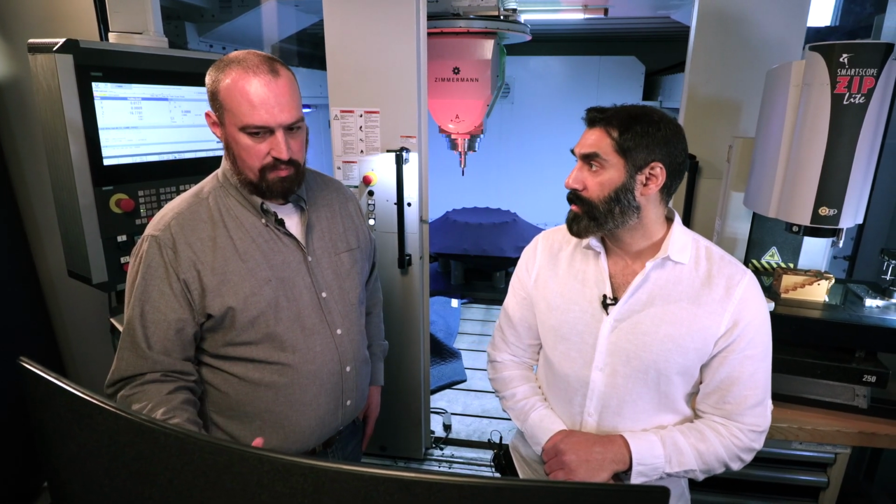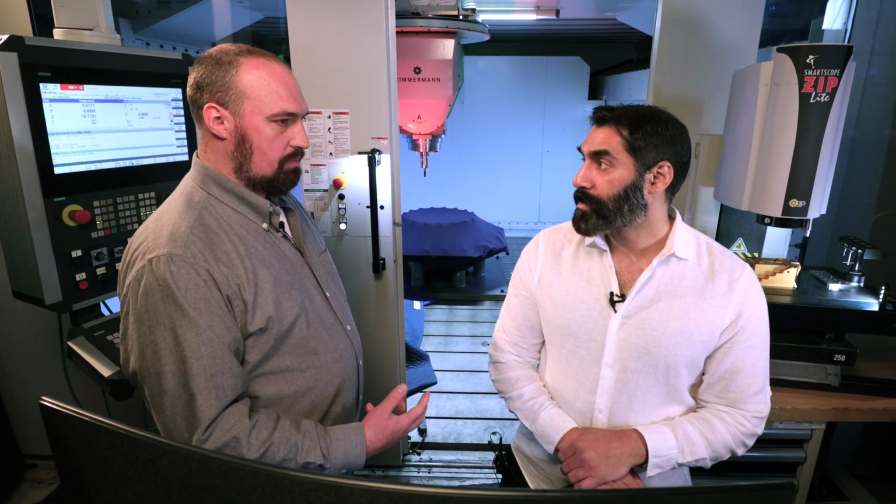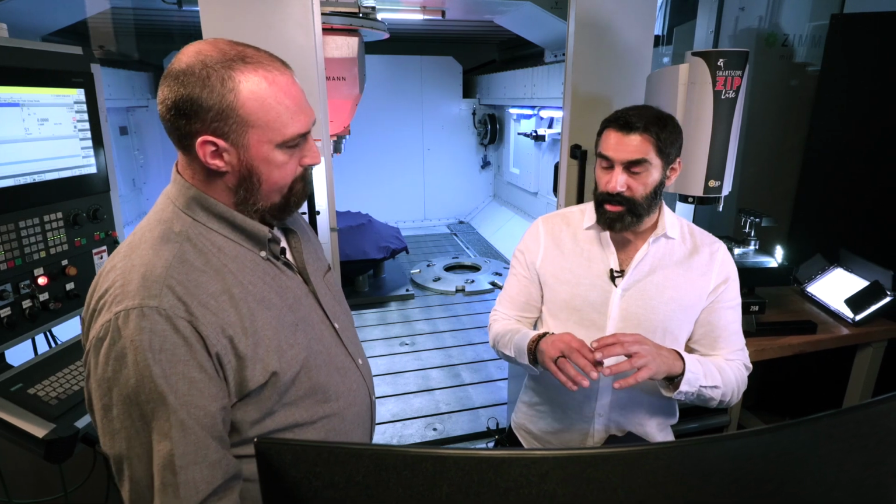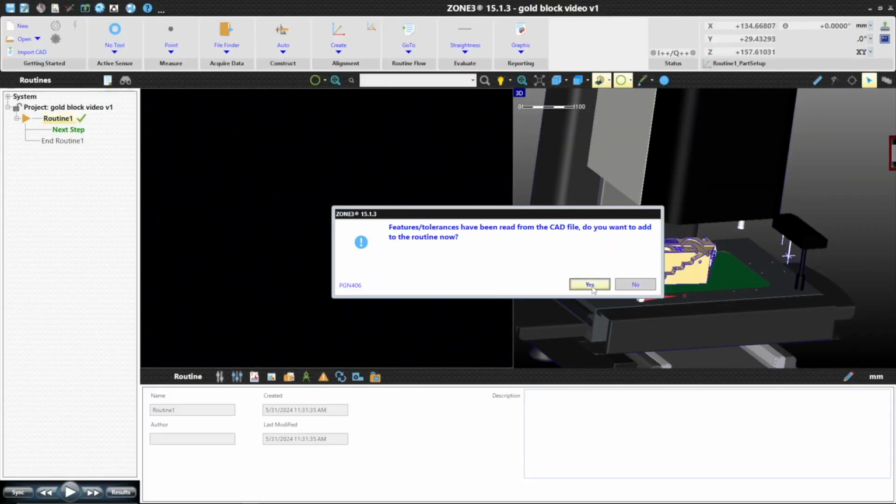So now, because this is a QIF model and there is PMI embedded in the model, it's going to ask us if we want to generate the entire program from that PMI. With the right part, you absolutely can do that. You would have to create step templates that you would need to assign to the features that you define. I see, so these are kind of strategies that are developed ahead of time per feature type. Yes, and so if I'm not going to do that because there's several ways that we can program, but I'll hit yes for right now so we can see the dialogue.